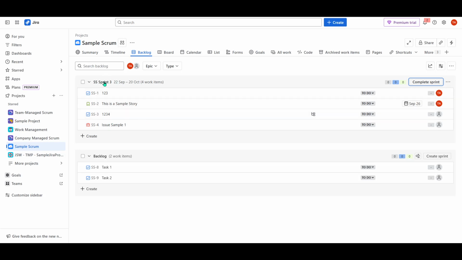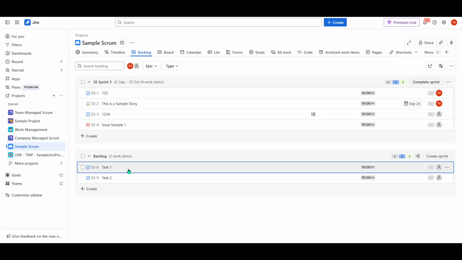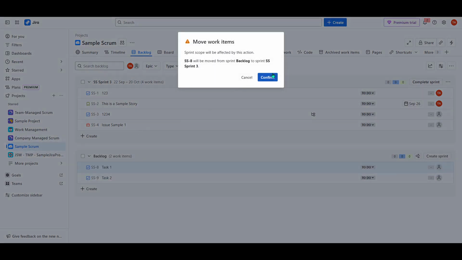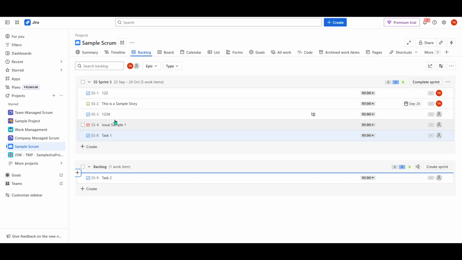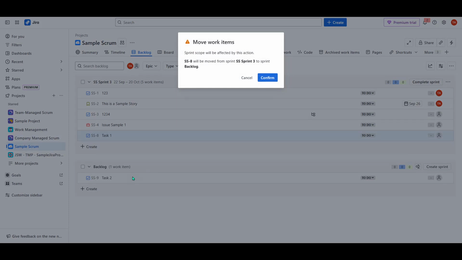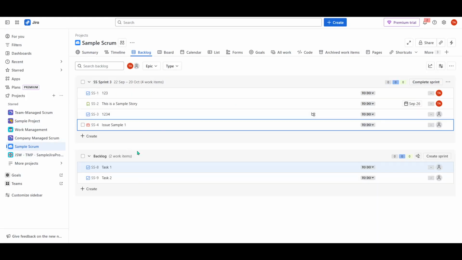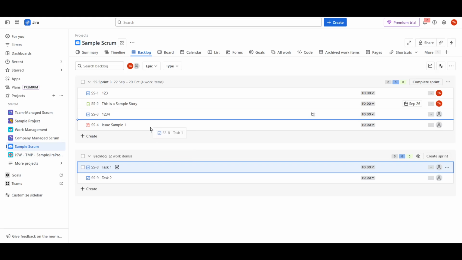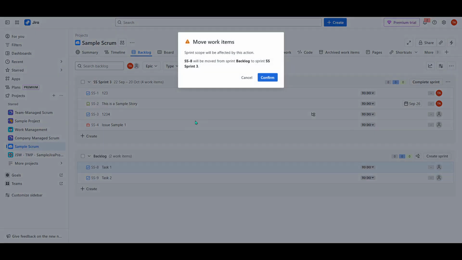Adjacent to this section, you will notice another important area called the sprint section. Now, this is where the magic of sprint planning happens. You can take any of the items from your backlog that you've listed and simply drag and drop them into this sprint section. It's a feature designed to streamline the process, making it intuitive and straightforward to allocate tasks to your upcoming sprint.